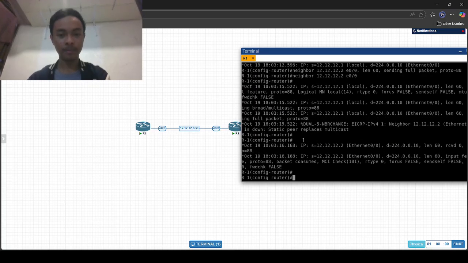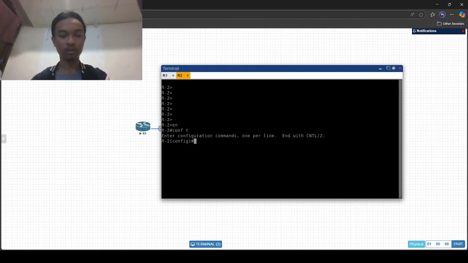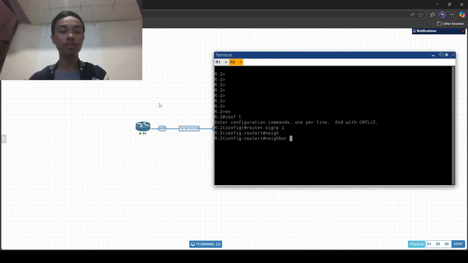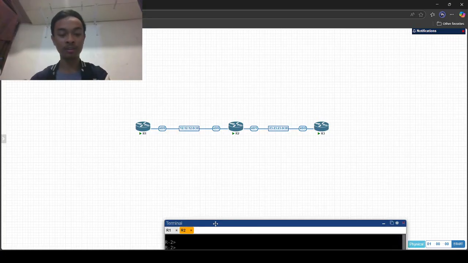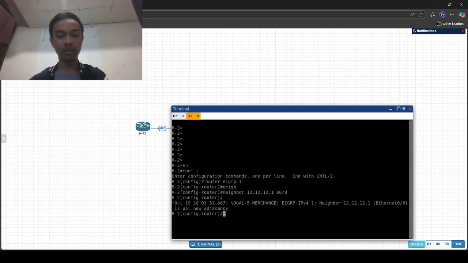Okay. Now let's enter router 2. Enter global mode. Do the same thing. Enter your EIGRP AS number, then neighbor, and then type in your neighbor router's IP address, which is mine's 12.12.12.1, and the out interface, which is mine's still Ethernet 0/0. Okay, you can see, good.